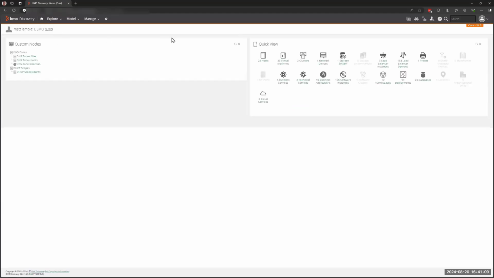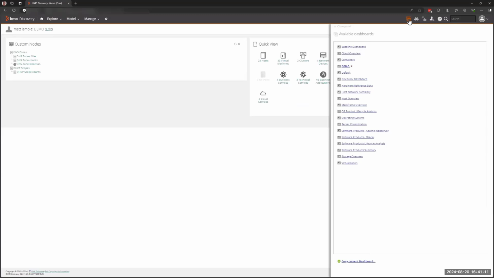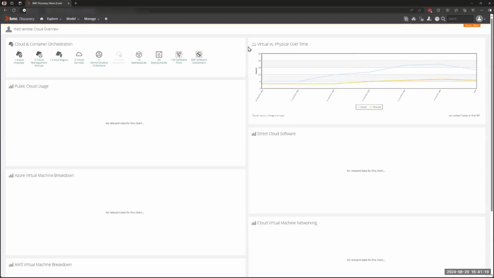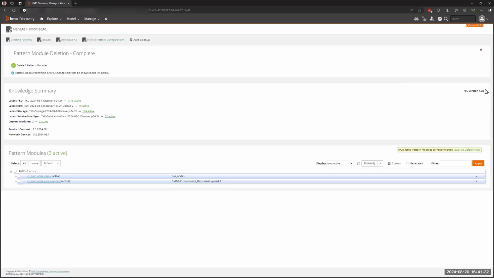So which version of Discovery, is that Helix? Or is this capability, the custom nodes, also in previous versions? Yeah, as of 12.2 or 2105. So if your typical version is 1.19, then you can use it.